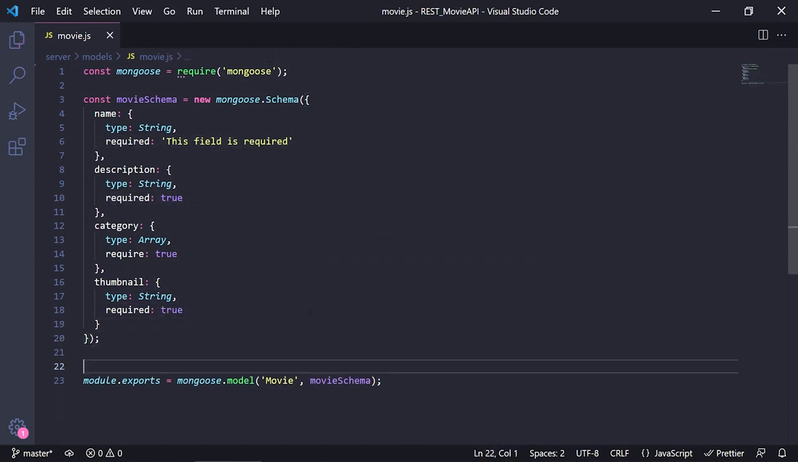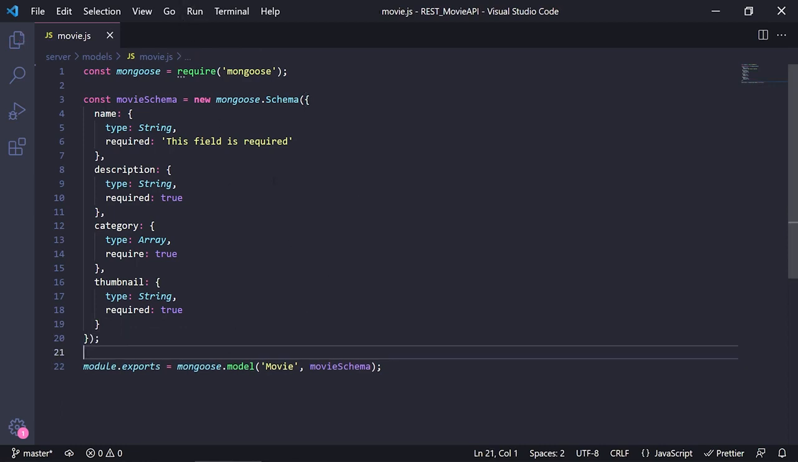So every single field is required. And when you insert data, you will need to provide every single one. Otherwise, it's going to give you a validation error, which is a good thing. That's why Mongoose is great.